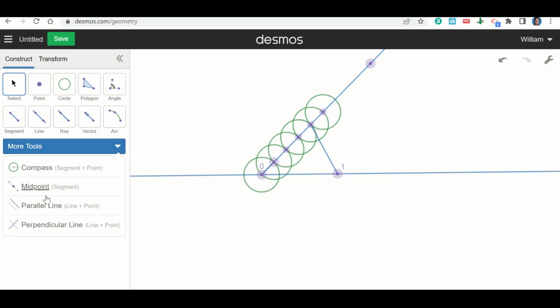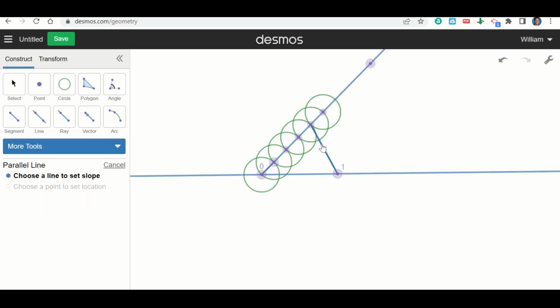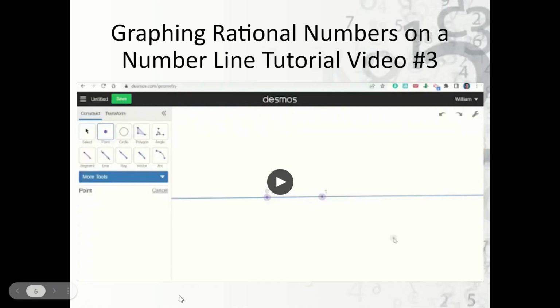So I'm going to use More Tools, Parallel Line. I'm going to click on this line here. And now I want to bring it up and place it right here at that point. So now we should notice that we have a parallel line and it crosses the number line right here. And this point here where it crosses should be exactly 5/4. So I'm going to go ahead and put a point right there, and that is exactly 5/4.